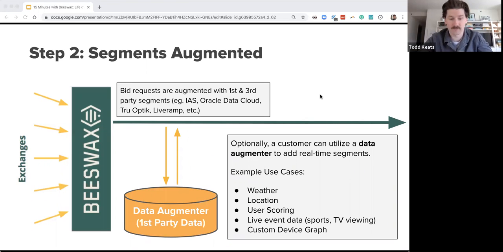So some examples of use cases here. One is weather. Let's say you had some weather data that you wanted to make available in real time, and you wanted to know, is it sunny right now in Brooklyn, New York? And if you want to target that segment, you could append it in real time based on the geo data that's coming through on the bid request. Another is location targeting. If you have a proprietary point of interest database, you can plug this into Beeswax. Another use case we've seen is user scoring.